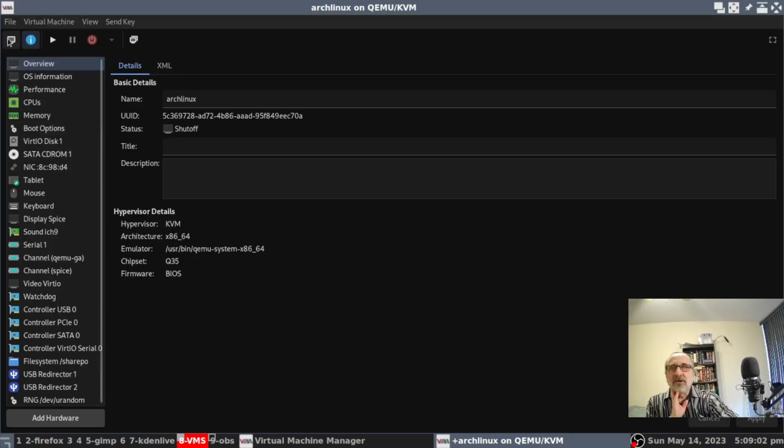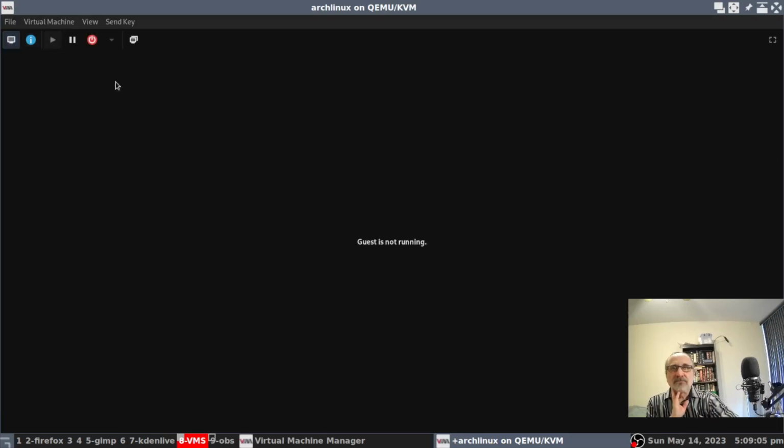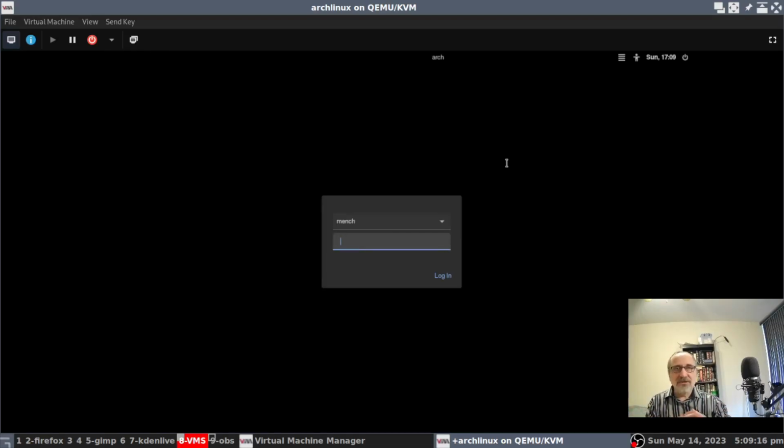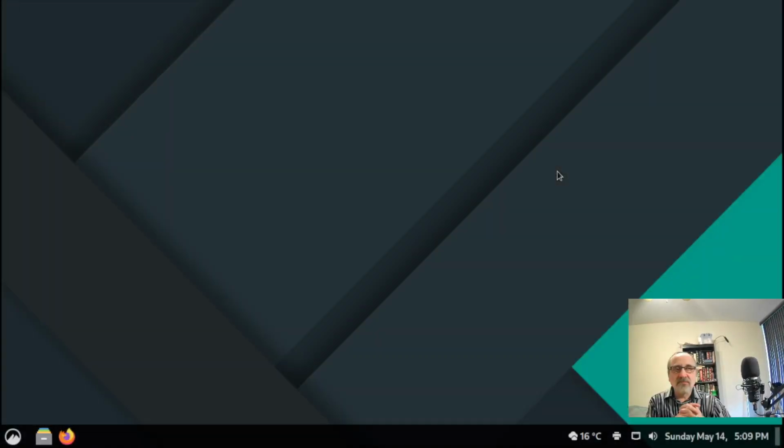Now I'm going to open up my virtual machine of Arch Linux. So I'm going to have a virtual machine of Arch Linux running on a host machine of Arch Linux. Arch and Arch. Yeah, you can do that. So I'm going to make this full screen and type in my password. It's just going to take a moment to load up. And now I am loaded into a virtual machine of Arch Linux with the Cinnamon desktop.